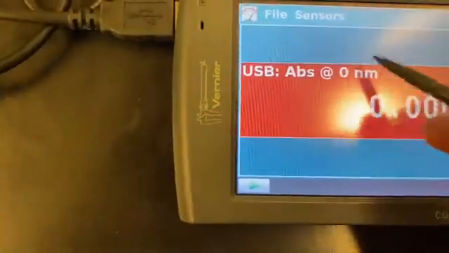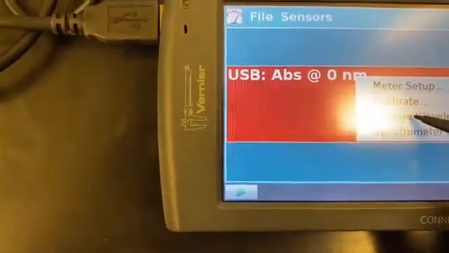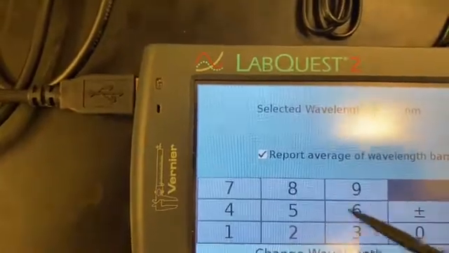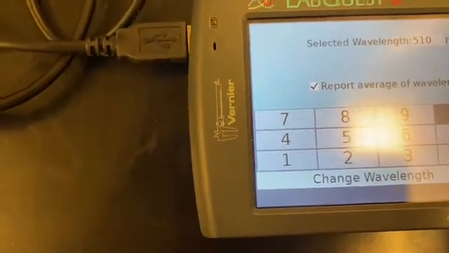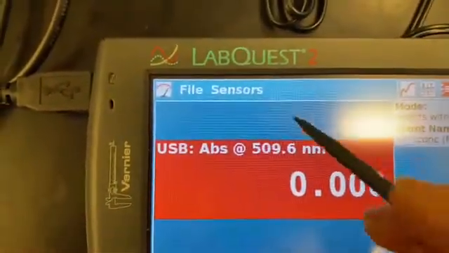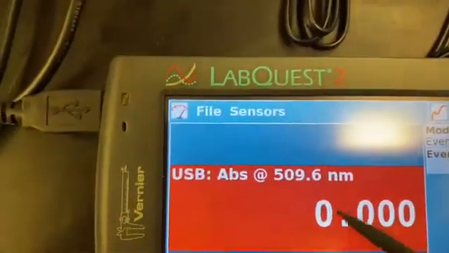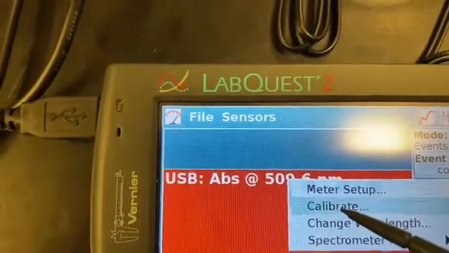Now, importantly, right now it says it's measuring at 0 nanometers. We don't want that. We need to change the wavelength. So we're going to say 510. Okay, so now we can see 510. I don't know why it says 509.6, but that's close enough. And then again, if we click here, we need to make sure we calibrate.